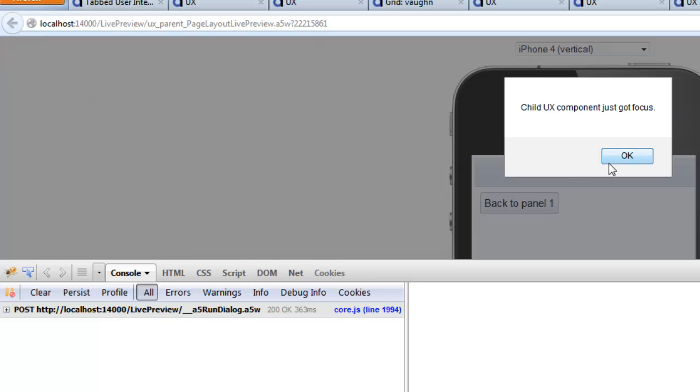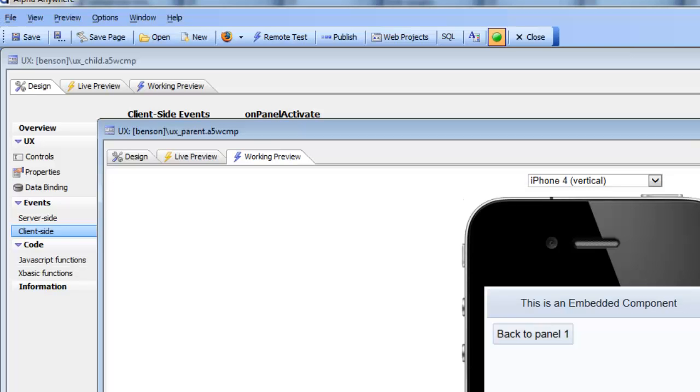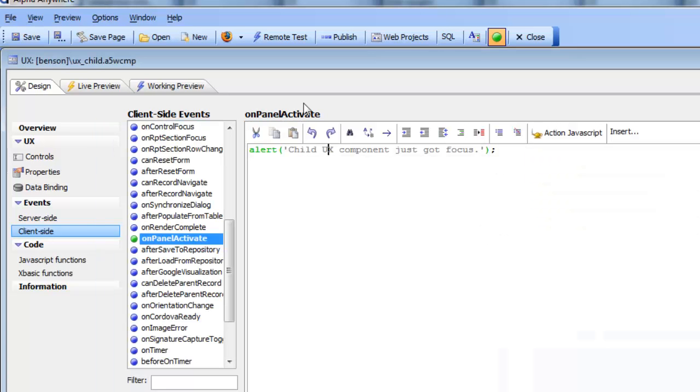So what we've shown in this video is how the on panel activate event in a child UX component can be used to do whatever work needs to be done when the panel card in which this child UX component has been embedded gets focus.